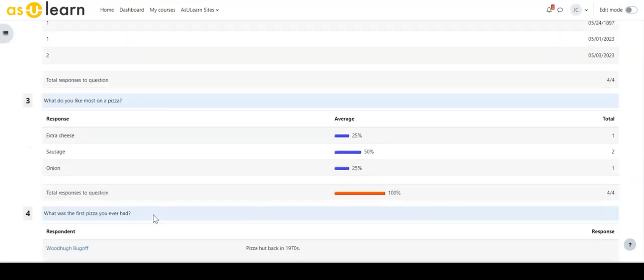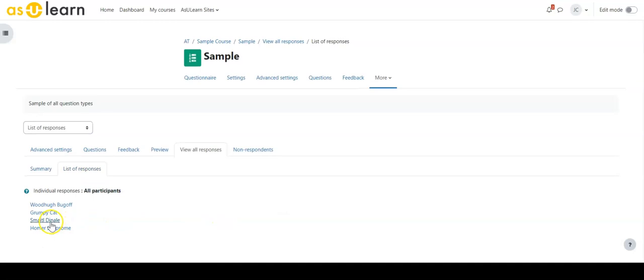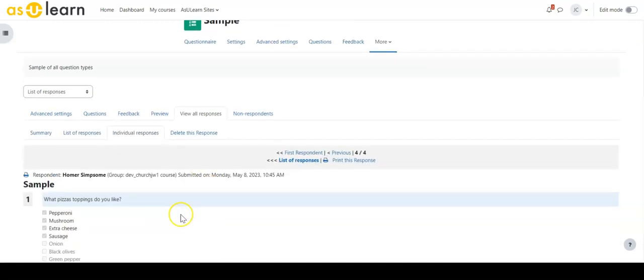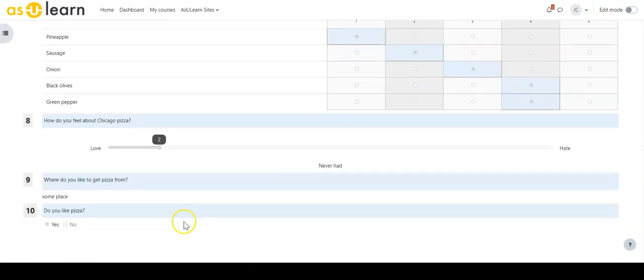Additionally, at the top, this is all the responses together, but if I go to the list of respondents, I can pick a specific student and see all of their answers for that questionnaire.